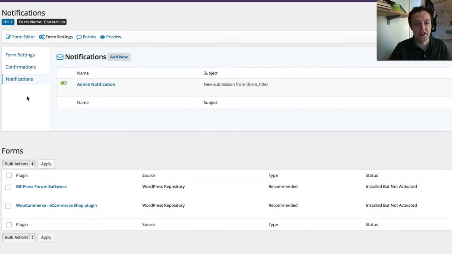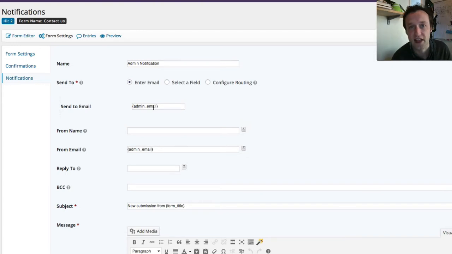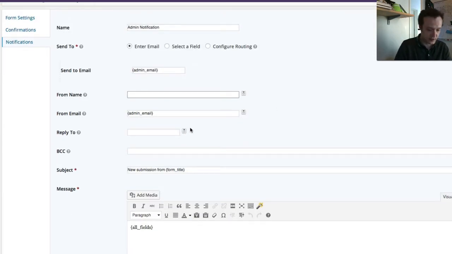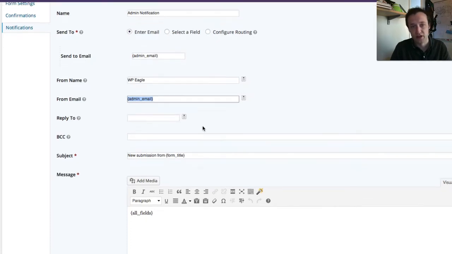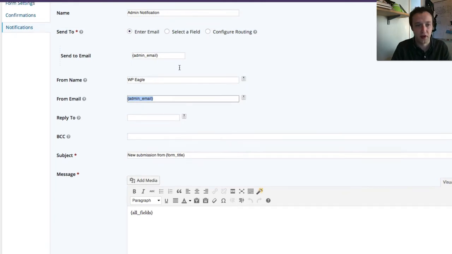Okay, the next one is notifications. This is important because this is basically where the emails go once someone fills in the form. By default you get an admin notification, which will go to the email address that's set as the admin within your WordPress settings, which is normally fine, but you could change that to another email address. You can set the from name, so where it comes from. Let's say it comes from WP Eagle. Again, you can put the from email. It's going to insert the admin email, but it could be something else to reply to, etc. So you could send it off to a client, for example, once someone fills in a form, or you could send it off to another member of staff.